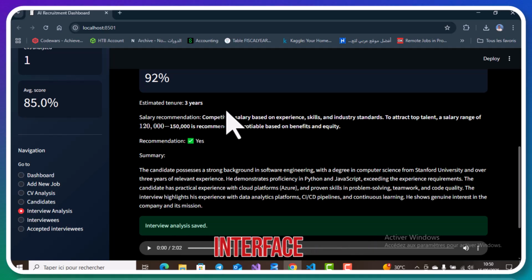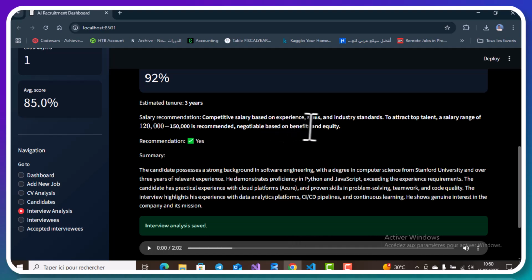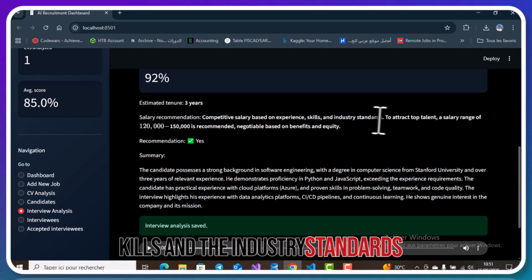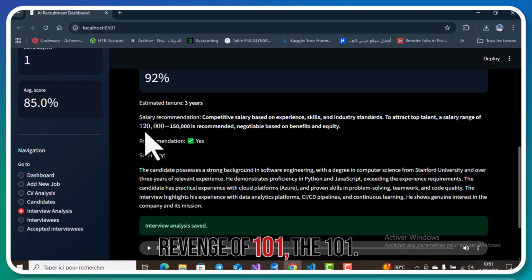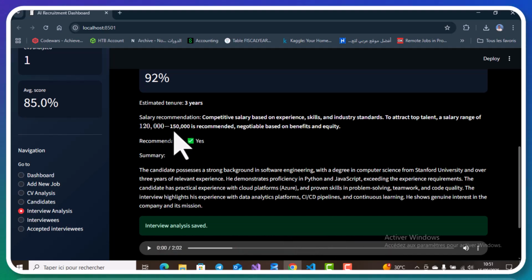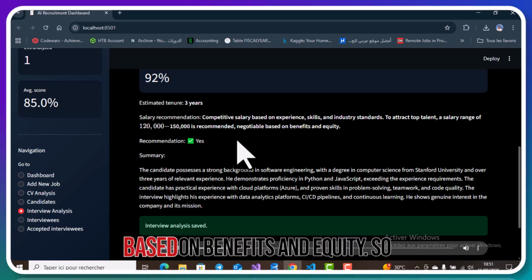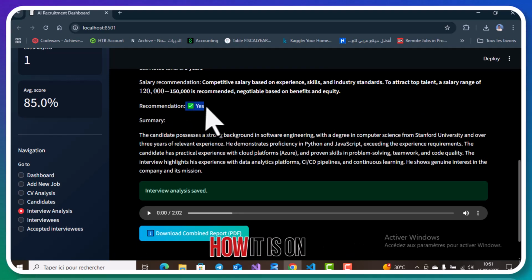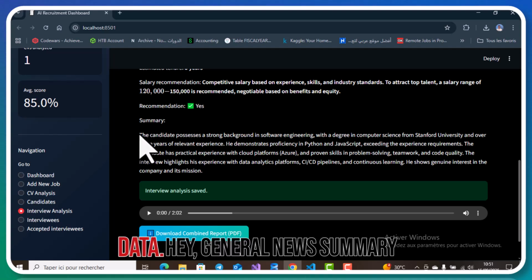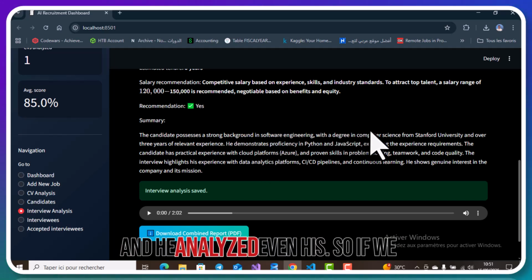This is the minimum with this company. The salary recommendation is based on experience, skills, and industry standards to attract top talent. A salary range of 120 to 150 is recommended, negotiable based on benefits and equity. The recommendation tells you to hire him, so he deserves it. It also generated a new summary for the interview: the candidate possesses a strong background in software engineering with degrees, and it even analyzed his soft skills.